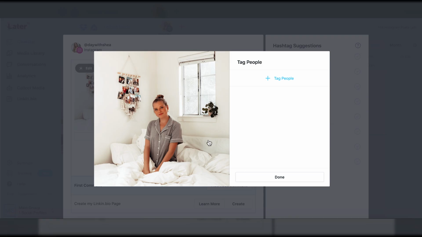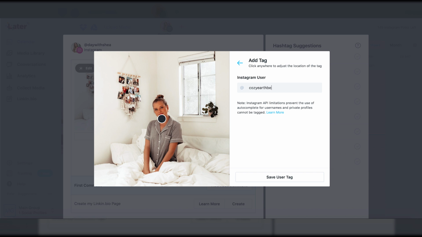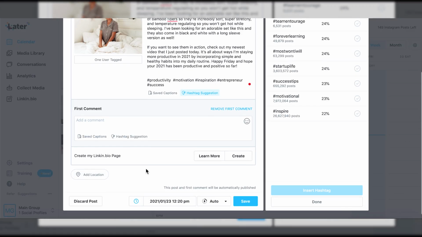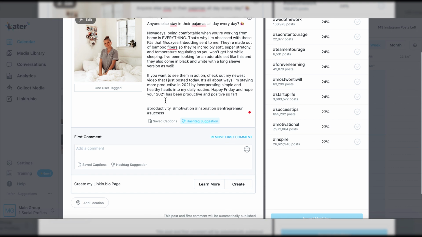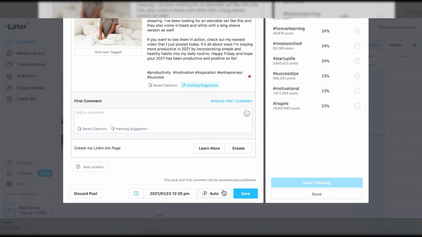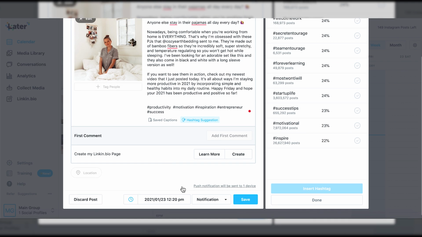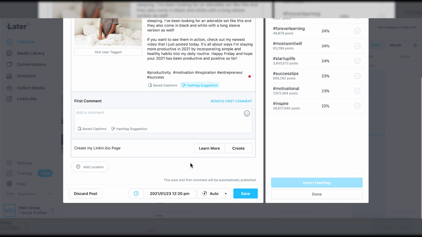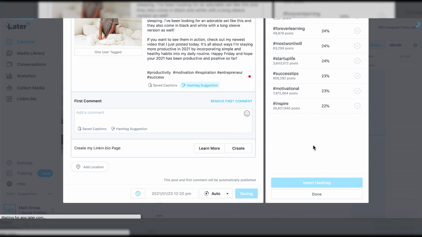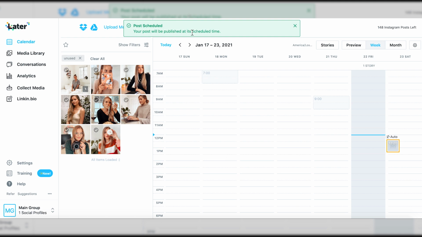You can also tag people. For this post, I would tag the brand that I worked with. And then you can just choose wherever you want the tag to pop up. Finally, when your post is ready and all done, you can go down here and you can either auto-publish it, so it'll publish at this time, or you can have Later send you a notification on your phone when your post is ready if you'd rather just manually do it. For right now, I will auto-publish it, save, and then your post will be published at its scheduled time.